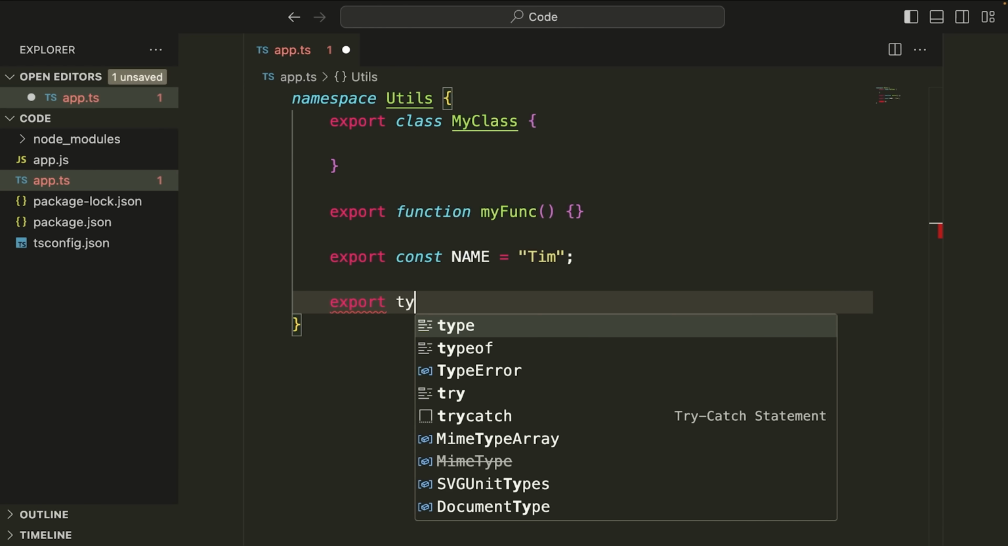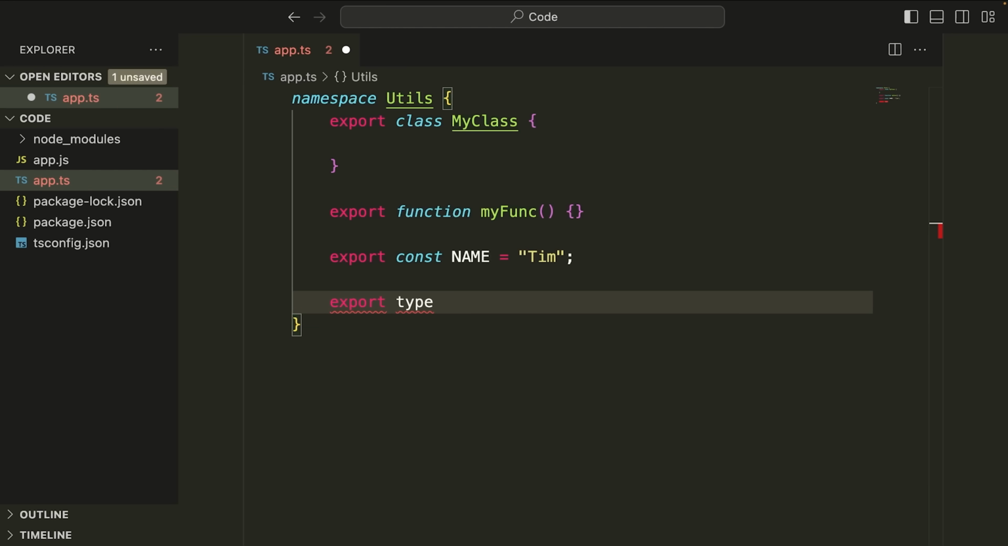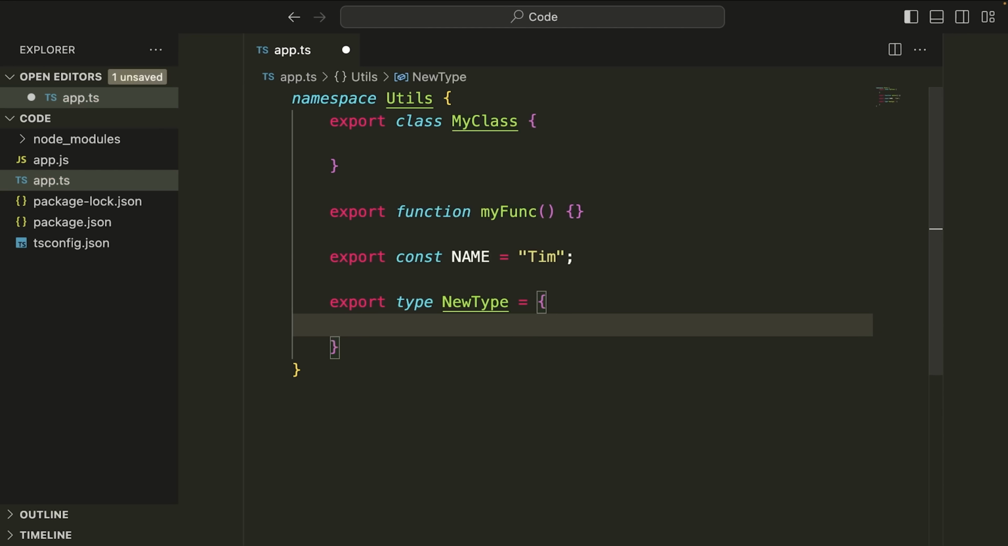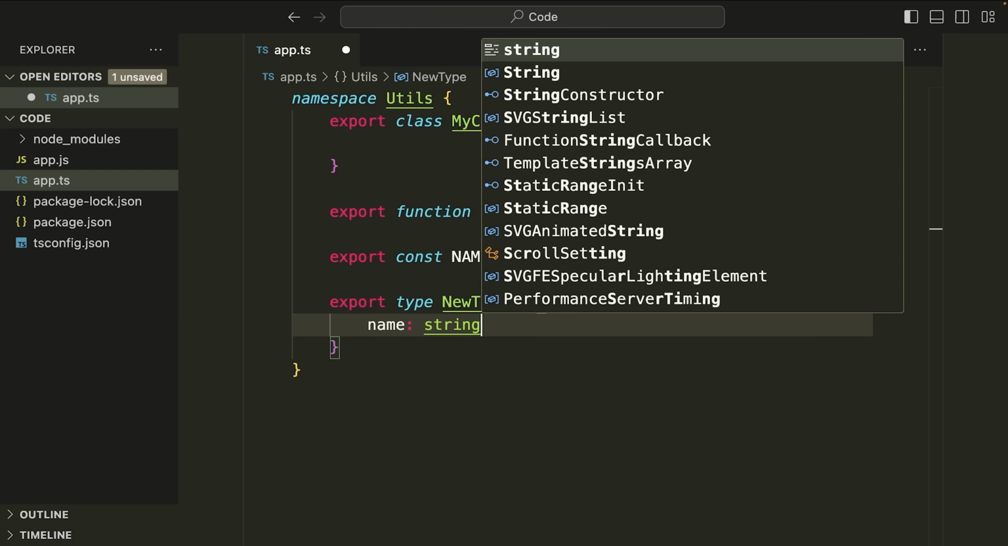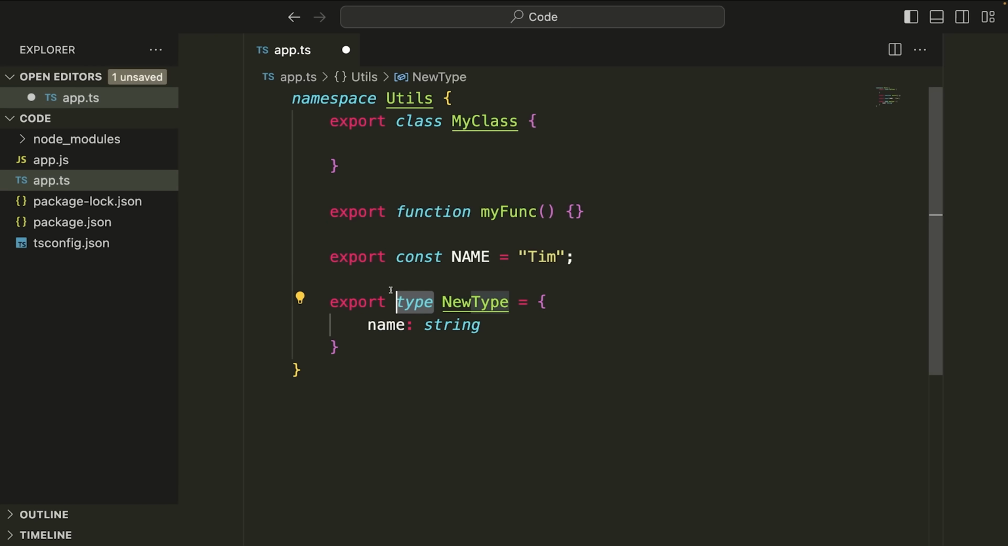Also, we can export types. So I could say export type, new type, and this can be equal to something like, I don't know, name string. We could export an interface. So I could say interface like that, and then we just have to write the interface correctly. You guys get the idea. Okay, so we've got a bunch of stuff exported now here inside of the namespace.